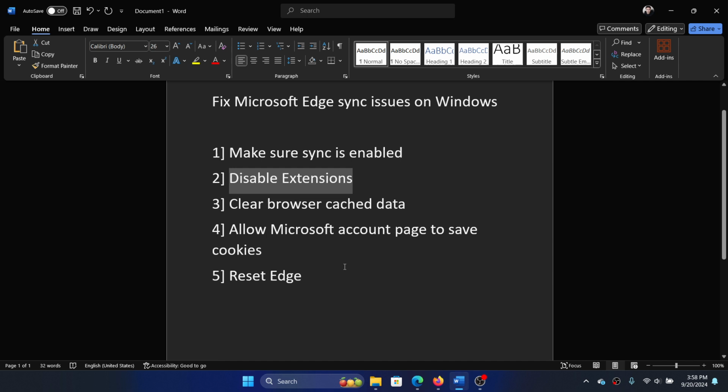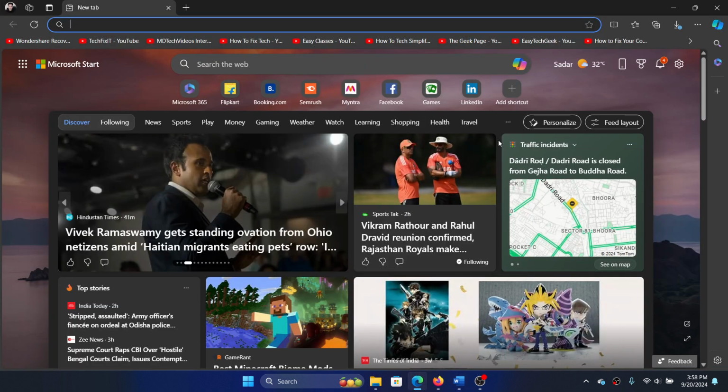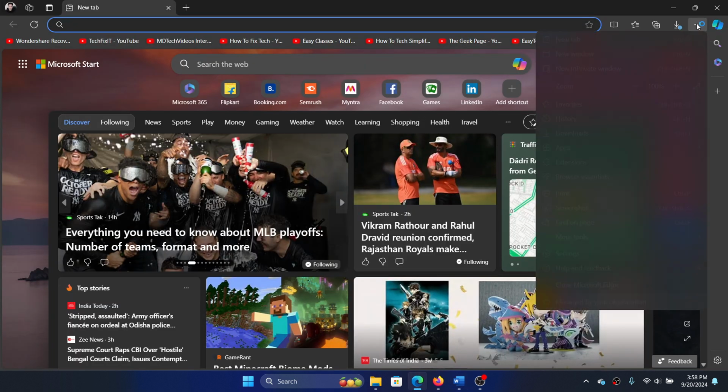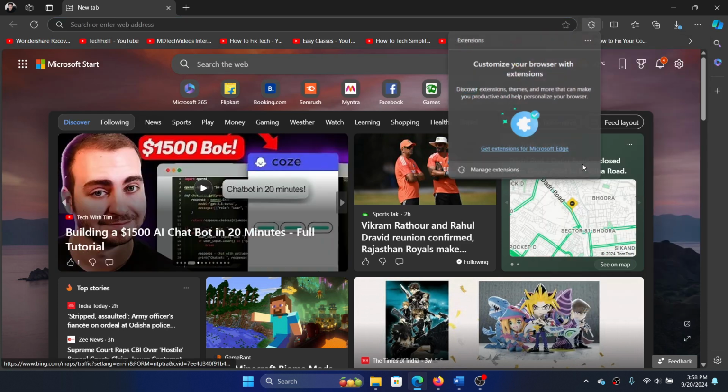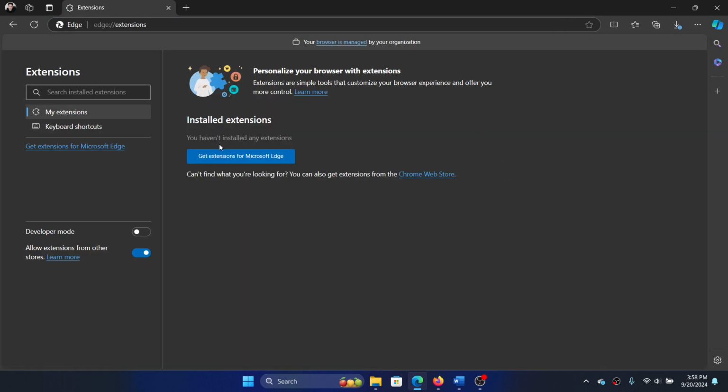The next is to disable extensions, especially security extensions. So click on these three dots at the top right corner, select extensions, click on manage extensions, and you will be able to disable extensions from here.